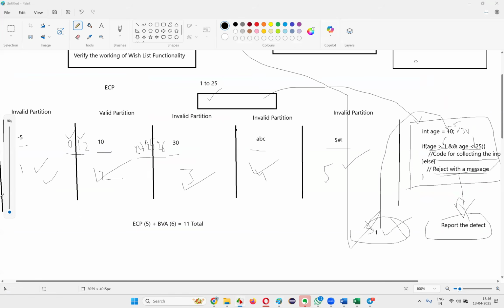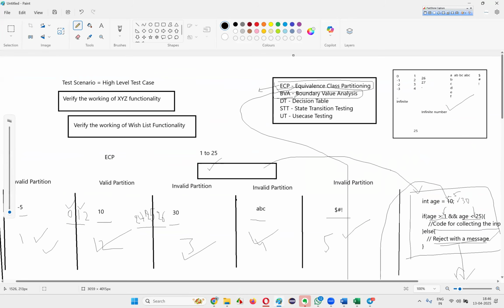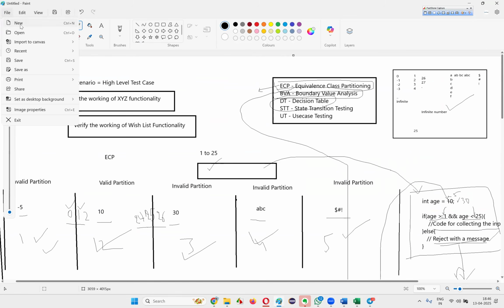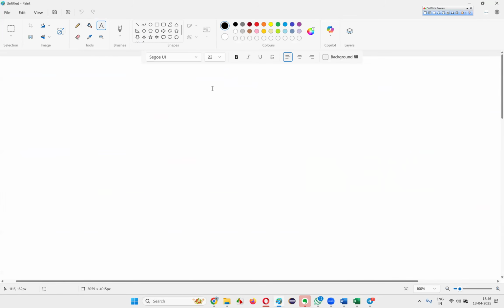Okay, then next one. What is the next item we have here for test design techniques? Decision table, DT, decision table. What is that? Decision table.